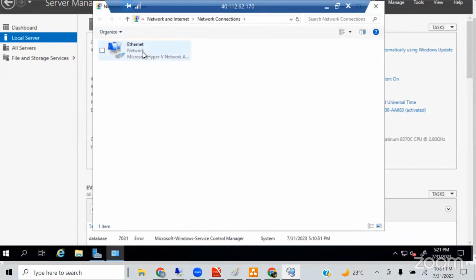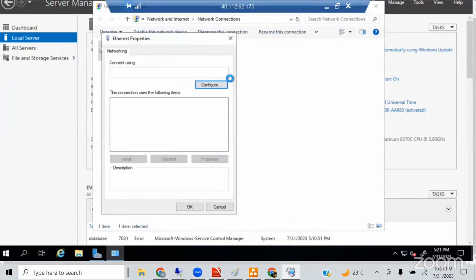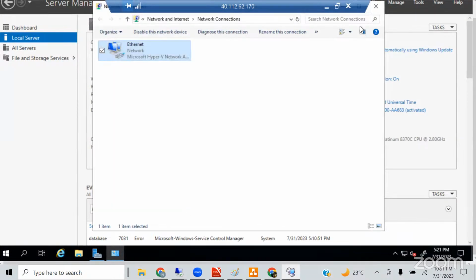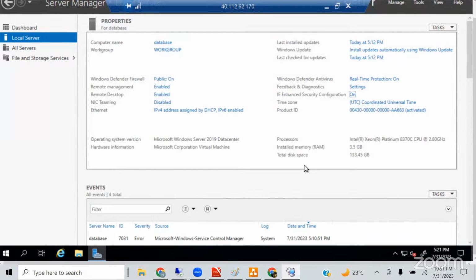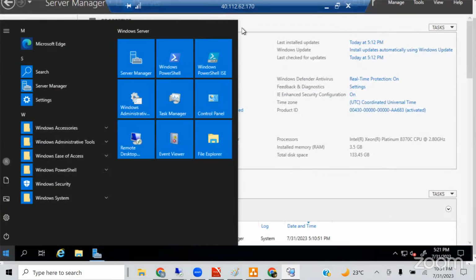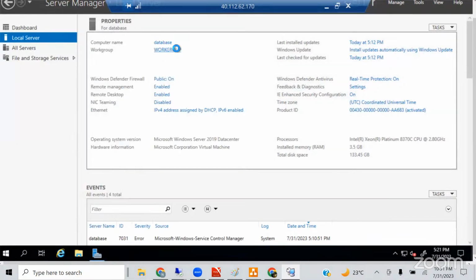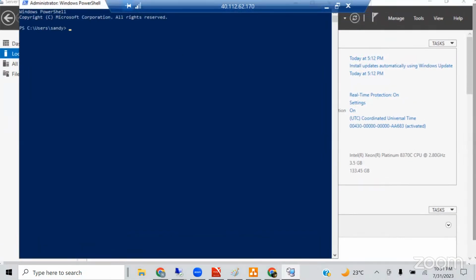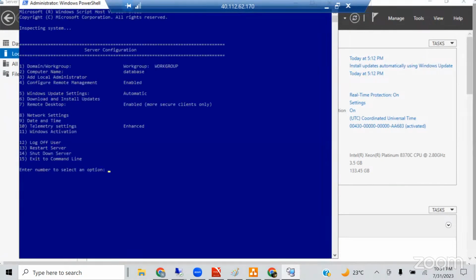Properties. I will uncheck this IPv6 and then OK, and then close. And then again, I'll go to my PowerShell, right? And then I have to type sconfig. Number 5, and then make it manual.